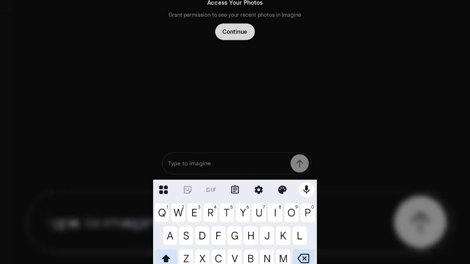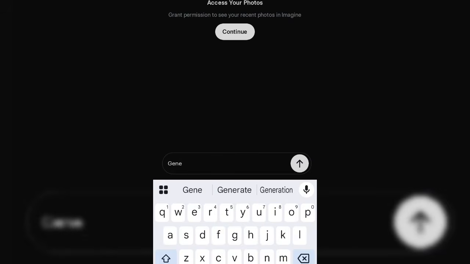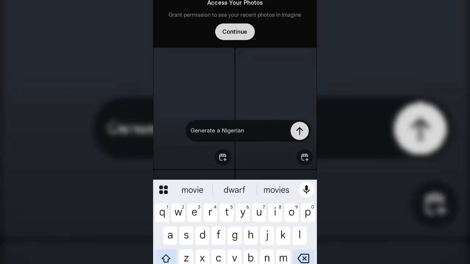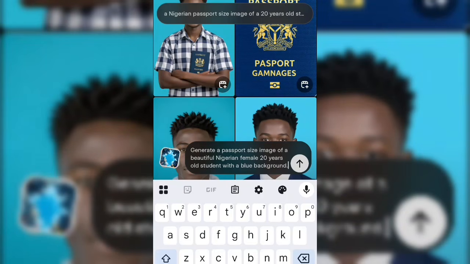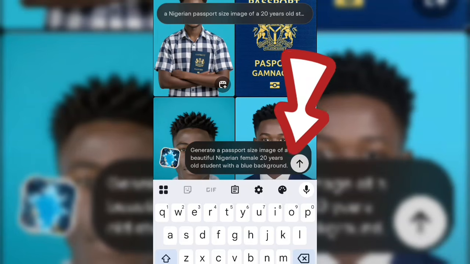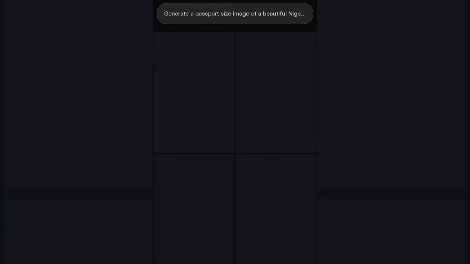Just type generate a Nigerian passport size image of a 20 years old student in a blue background. So I'll hit generate. All right, so let's wait. Generate a passport size image of a beautiful Nigerian female 20 years old student with a blue background. So I'll hit generate.